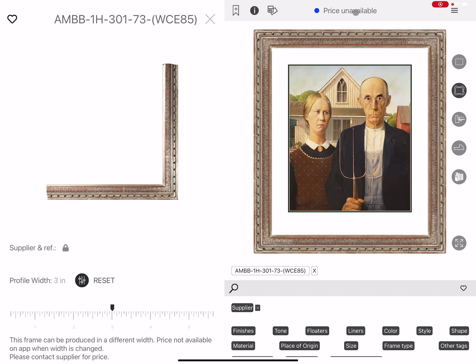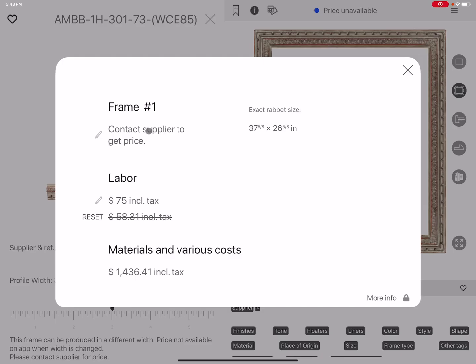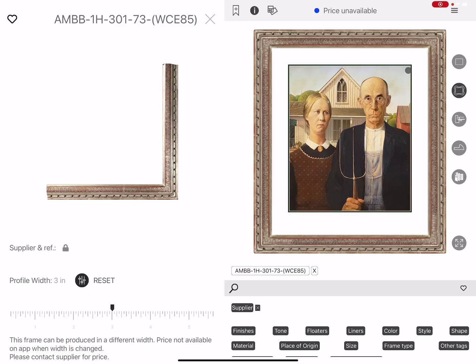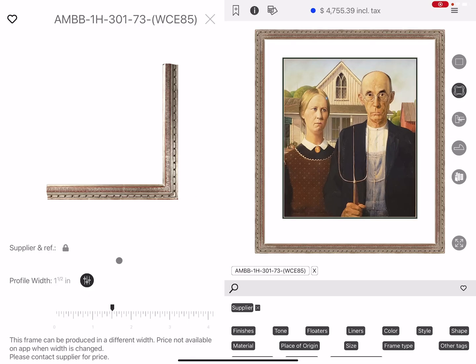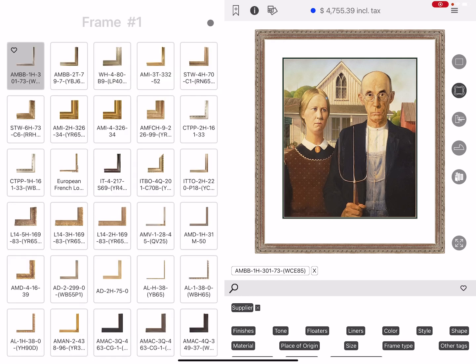When I do this, I lose the price because the app only knows the price in the original width, which is 1.5 inch. But if I click here and I call the supplier and I get the price, I can just enter here the price that I got, and I will be able to continue with my quote. Now, if I reset here, basically I get the price back and I get the visual with the original 1.5 inch. Now, here I am able to stack frames if I want.